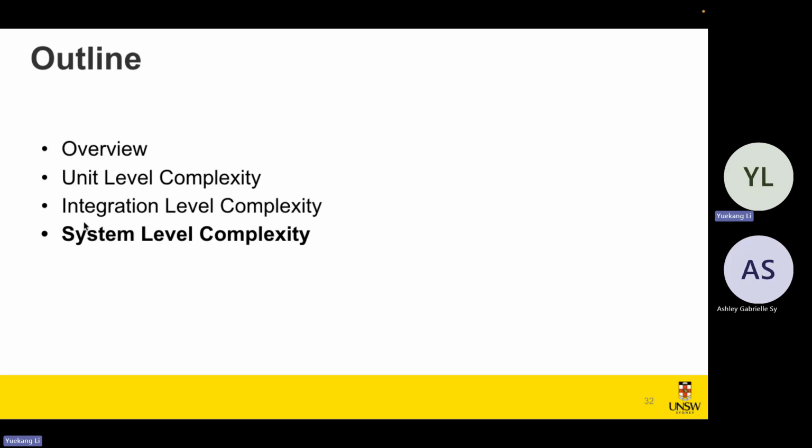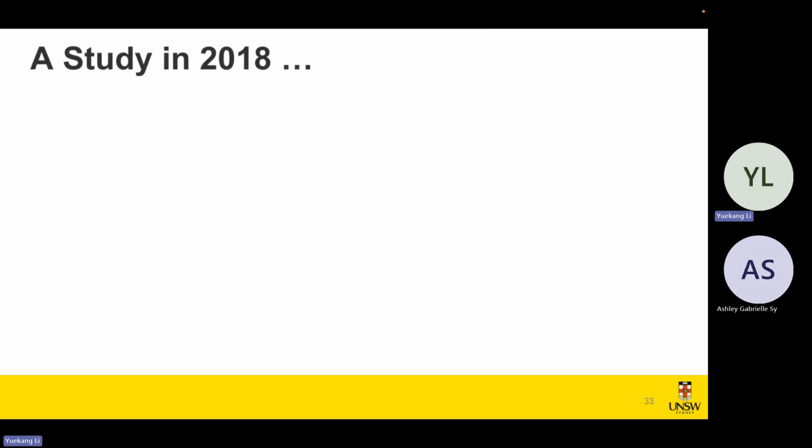We don't care about how we calculate a slice of the program. So we just use the integration of the entire program. We can reuse the integration level of complexity, but just use it for all the components of the system. So it's very straightforward.